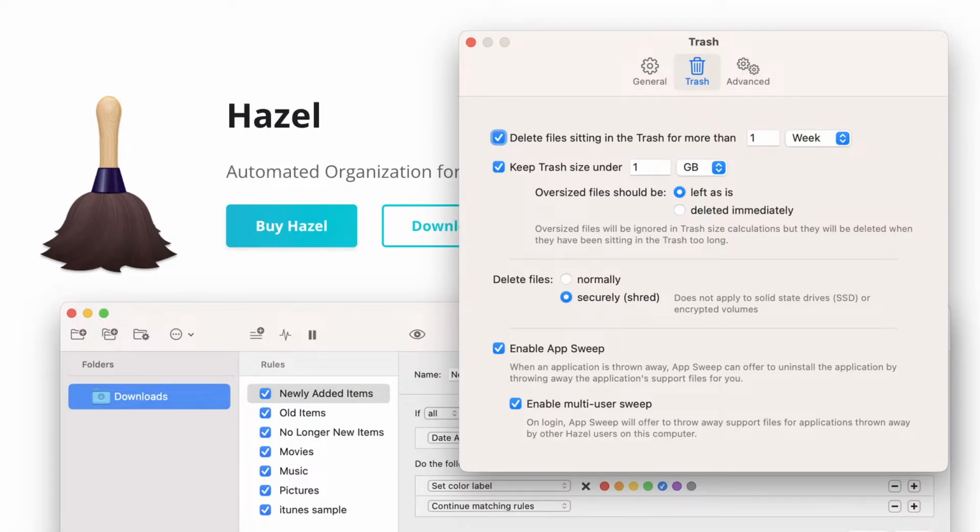I have it set up so any file in my downloads folder that has been there for more than 7 days is just moved to the trash. That way I don't have like 10,000 files of re-downloaded PowerPoints building up over time.